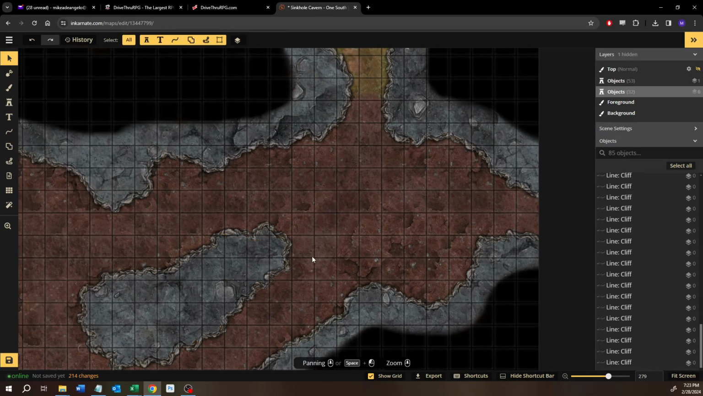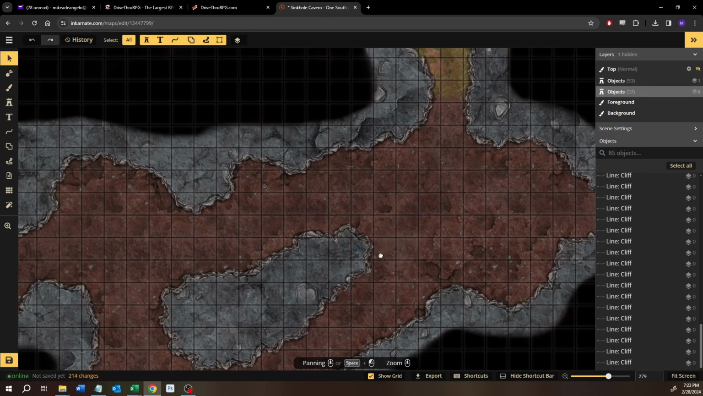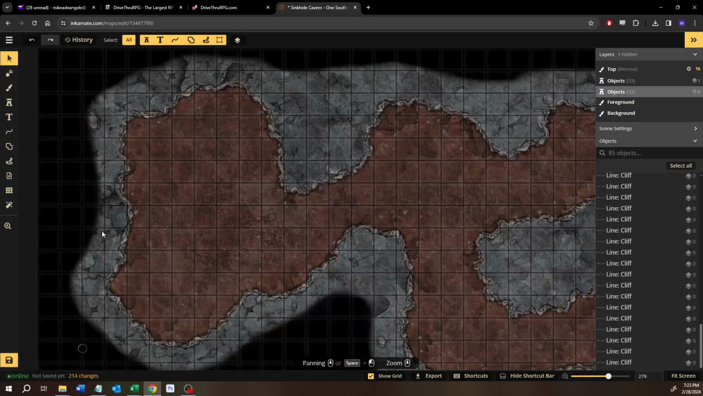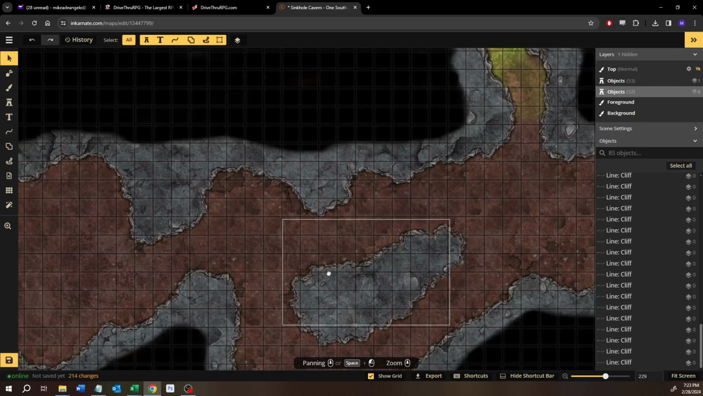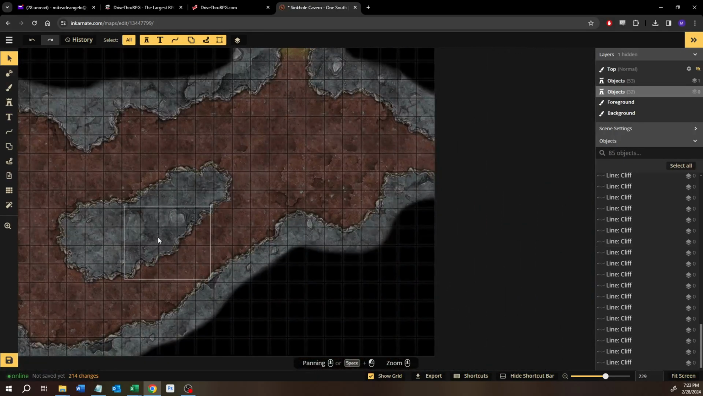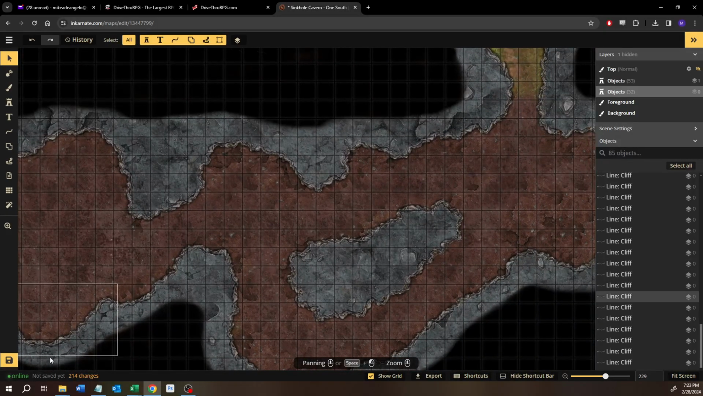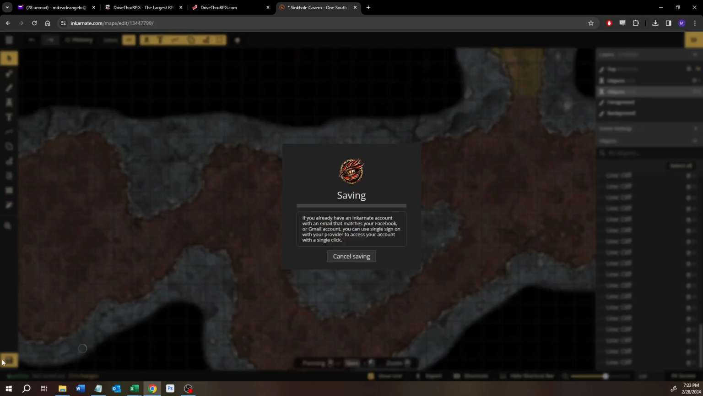So like I said, it blends in a lot nicer when you have that kind of brown color, especially because we have that reddish brown cave pattern. So we have that. That looks nice. We have all of our black and our gray and our cracks and everything like that, but we did make 214 changes. So let's do a save real quick.